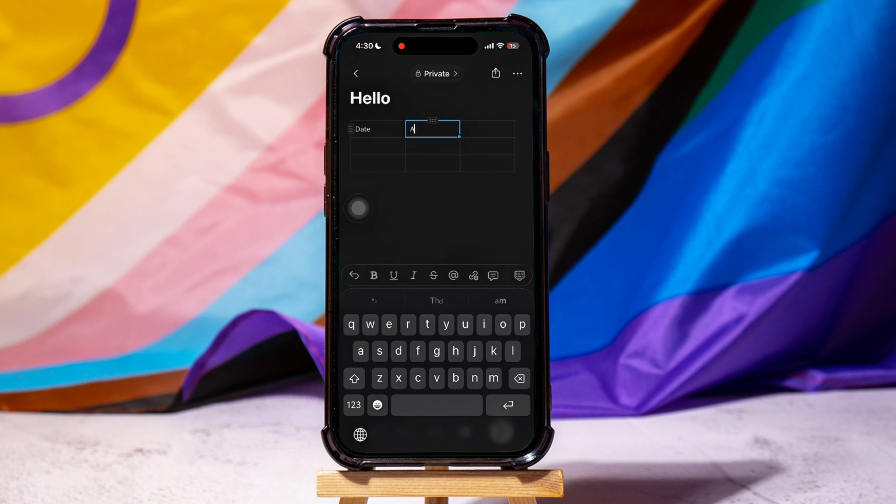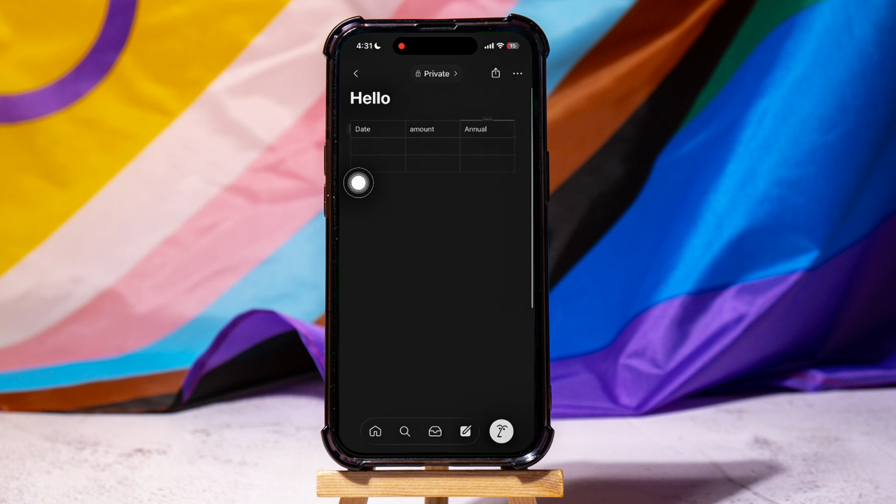You can use the same process to create as many tables as you want. This way, you get full control over your experience with the platform and how you use it. Following these steps, you can easily create a table on Notion in iPhone.